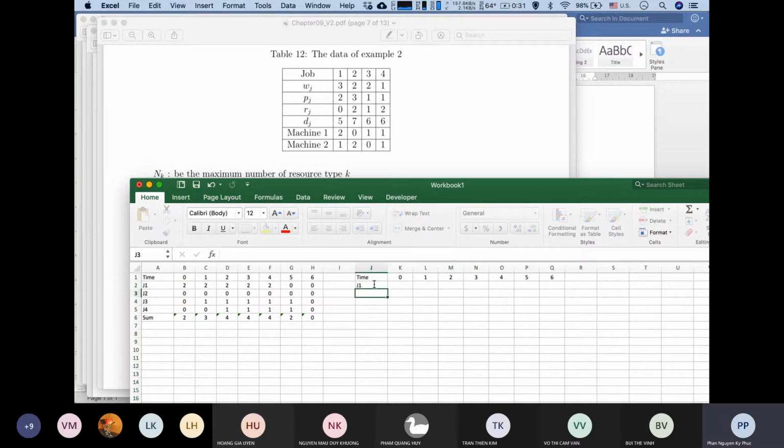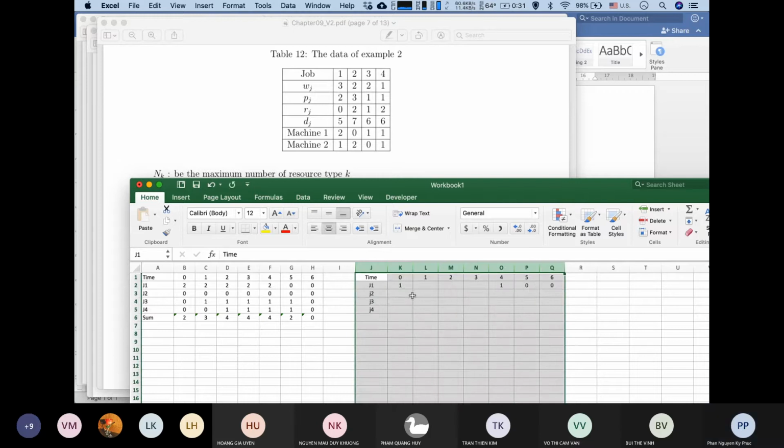Right. C1, C2, C3, and C4. For step 1, from 0 to 5, they require only one machine 2. So this will be 0, 0. And around this will be 0. So here.